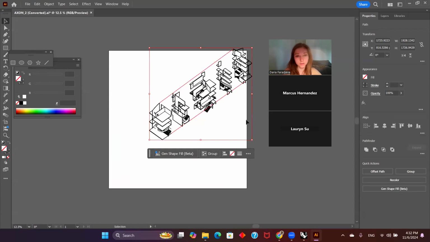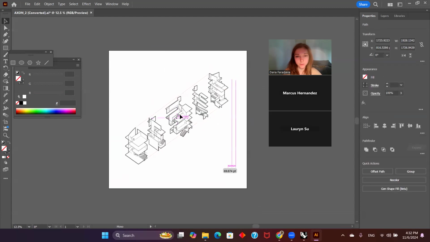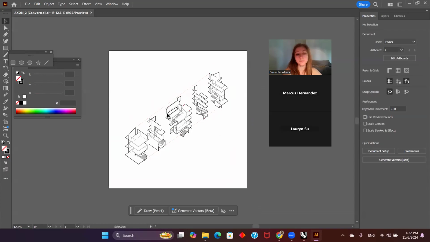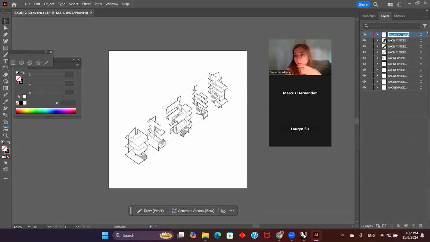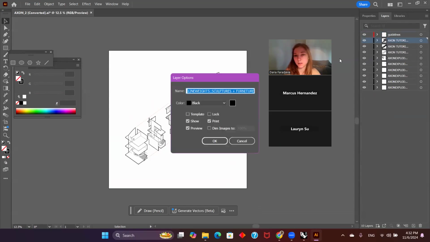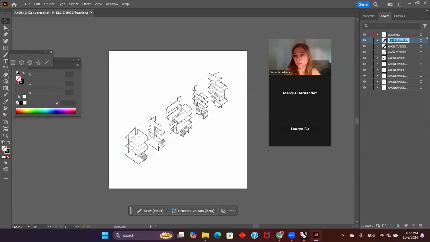I just have this in the middle, like that, for example. And you can go ahead and open layers. So as you can see, I have the guidelines layer, the sculptures and furniture layer, and then the geometry layer, the outline layer, and then these ones. These ones are the ones that we moved into geometry.